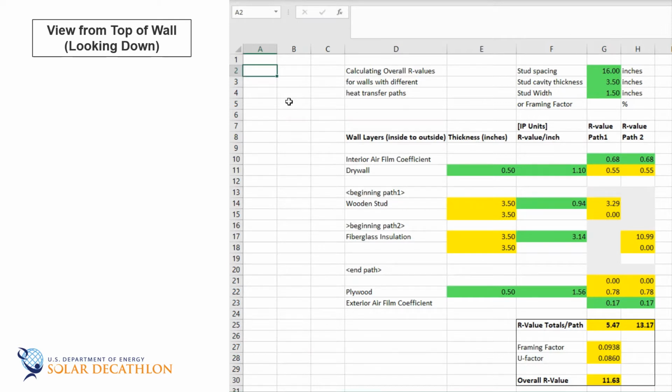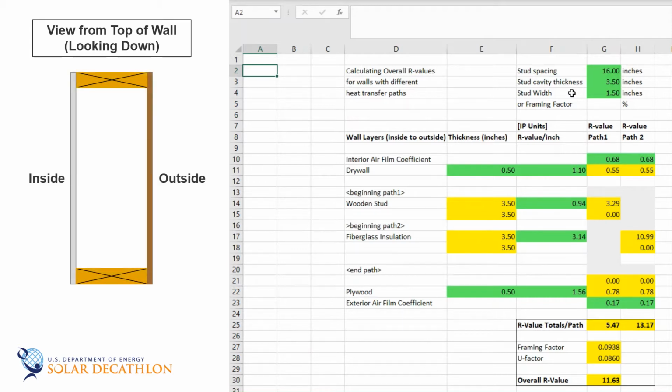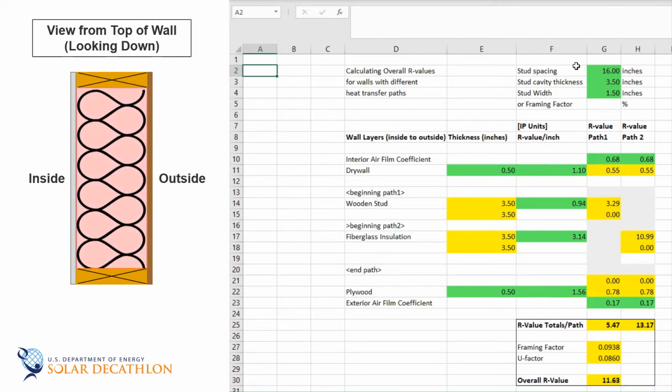We have inputs here at the top, such as the spacing of the studs, the thickness of the stud cavity, and the stud width. So in this case, we're going to start with a 2x4 wall spaced 16 inches on center, and we're going to fill that wall cavity with fiberglass insulation. Now, remember that 2x4 studs aren't really 2 inches by 4 inches. The actual dimensions are 1.5 inch by 3.5 inches, which is what I've entered into the spreadsheet.